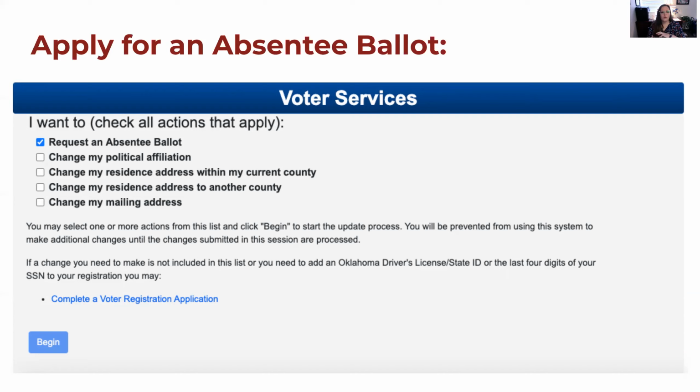When you log in, you're going to see some things at the top that talk about your name, your voter ID number, your party affiliation. But if you scroll down a little bit, you're going to see this block that says Voter Services. This is where you can do a lot of different things, like update your political affiliation or the residence within your county.